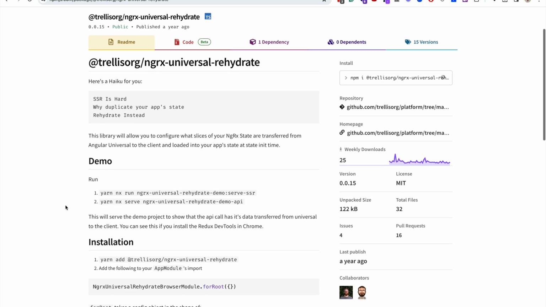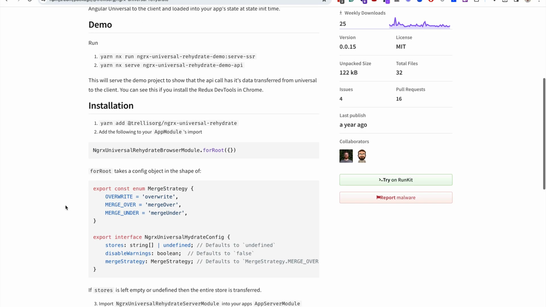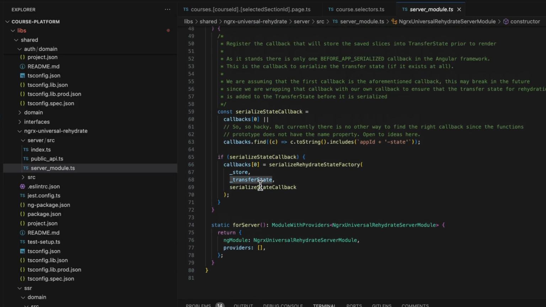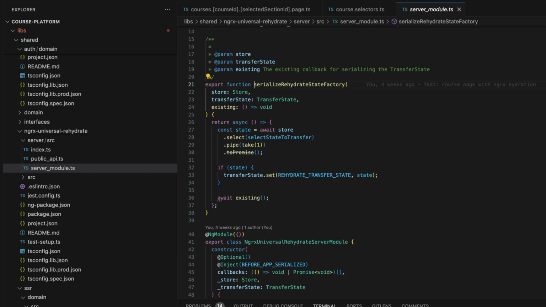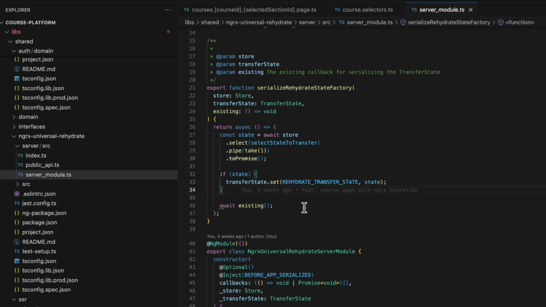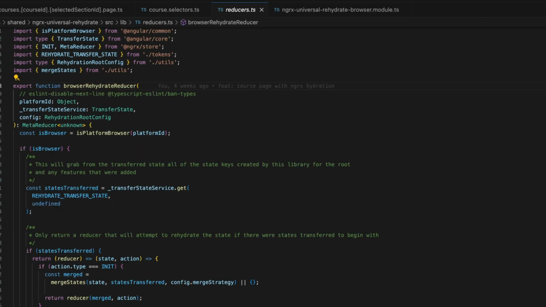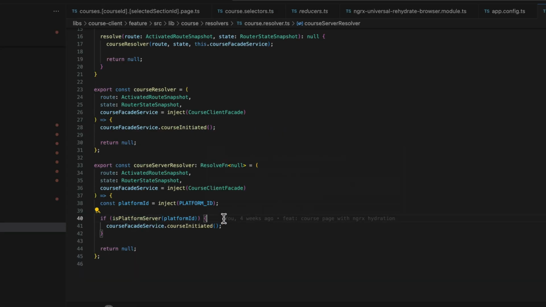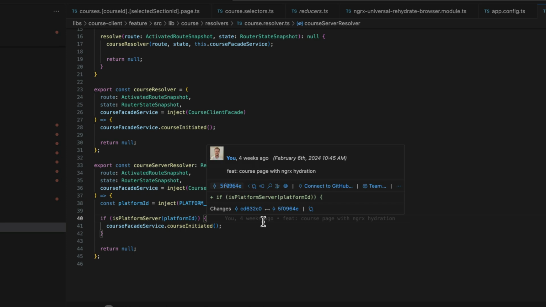In this pursuit, I found inspiration in the NGRX Universal Rehydrate package by Jay Bell. On the server side, it uses the transfer state service to set the store state from the server before it is serialized to transfer over HTTP to the client. Then on the client side, we have a meta reducer that listens for the init action and retrieves the server state and merges the server state into the client store, where the client store is initialized, hydrated with the server store state. So after this, we made sure to only trigger the fetching actions on the server side.